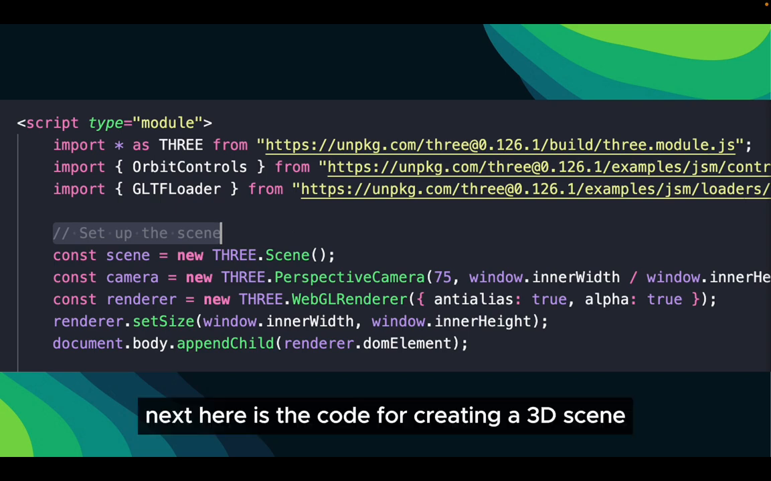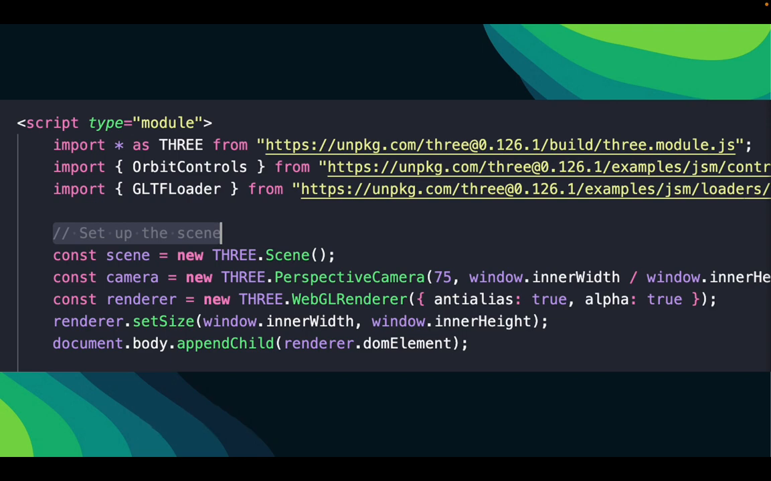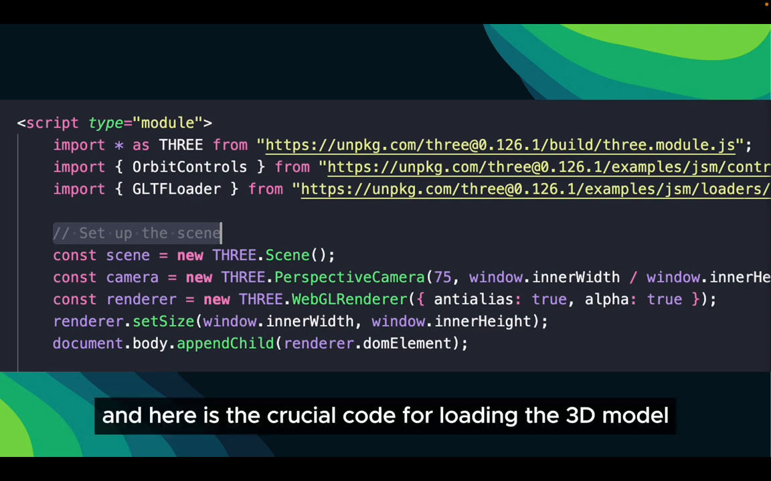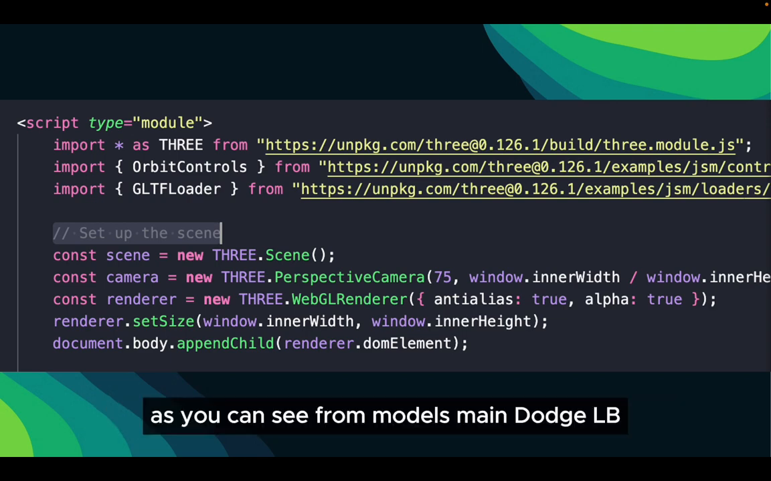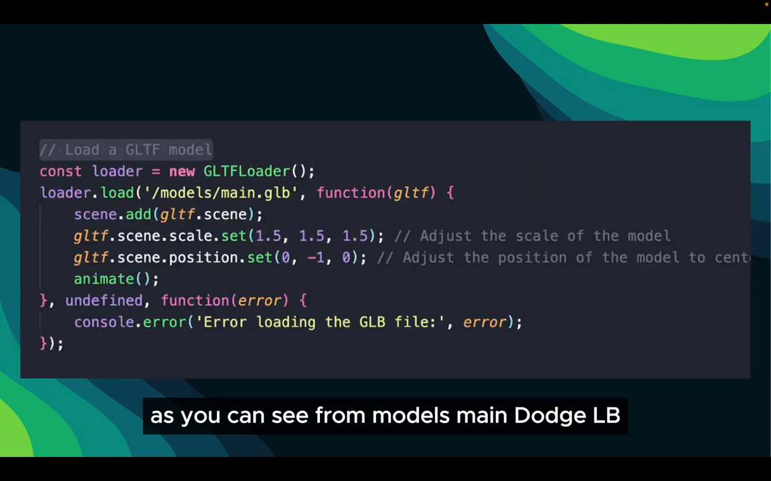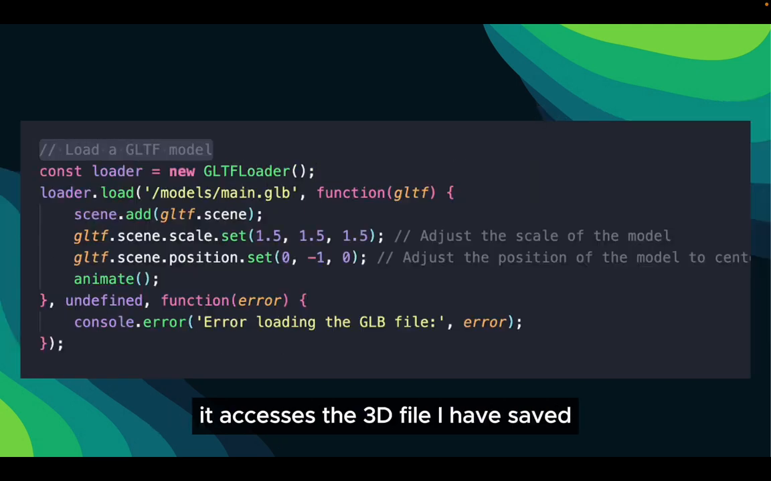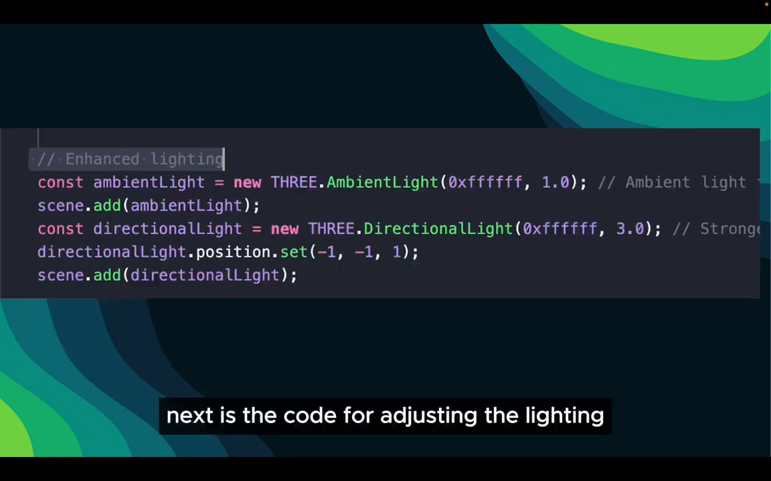Next, here is the code for creating a 3D scene. And here is the crucial code for loading the 3D model. As you can see from models/main.glb, it accesses the 3D file I have saved. You can then adjust the scale and position. Next is the code for adjusting the lighting.